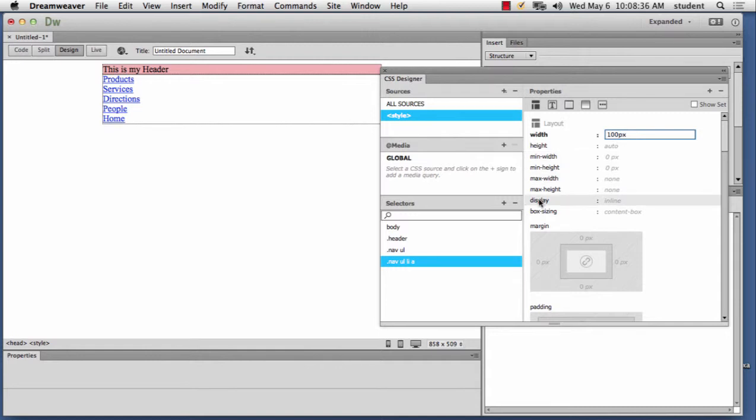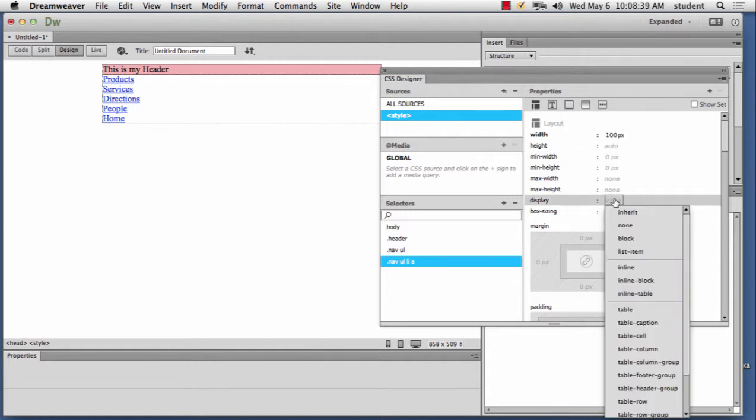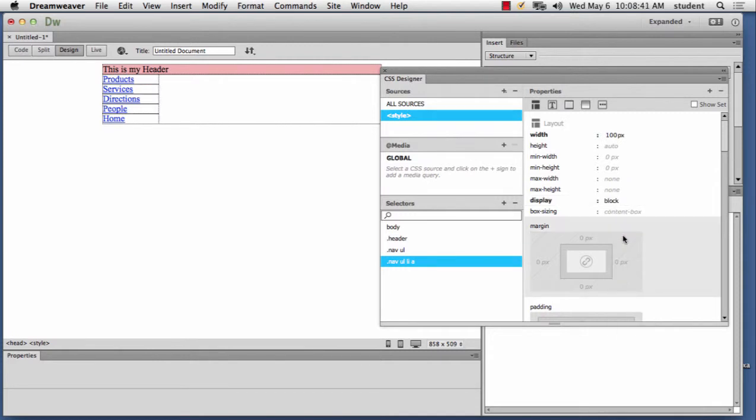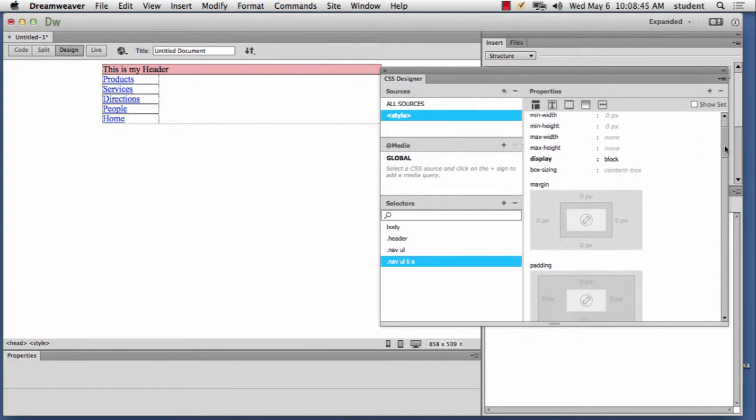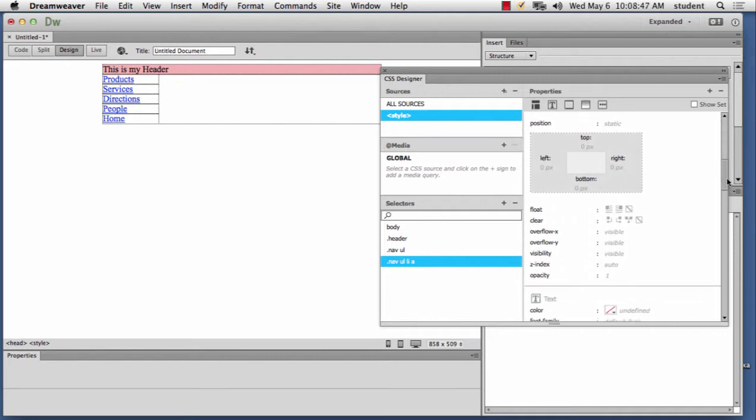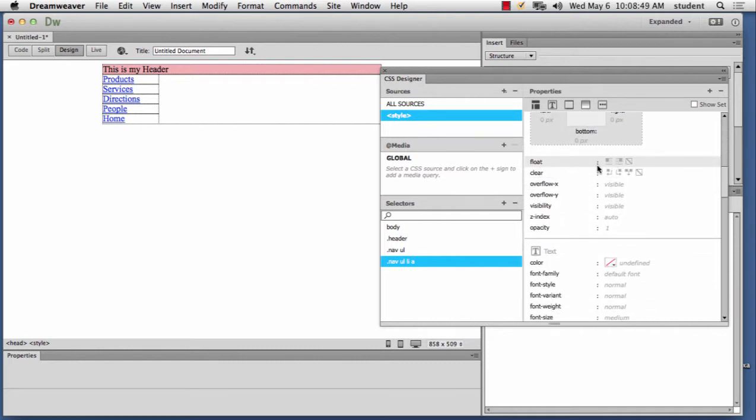And then the display is going to be what? Block. And then no margin, no padding, none of that stuff. Oh, we can float them left, right? Remember doing that? Boom, and they go across.